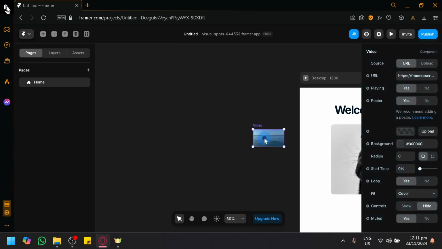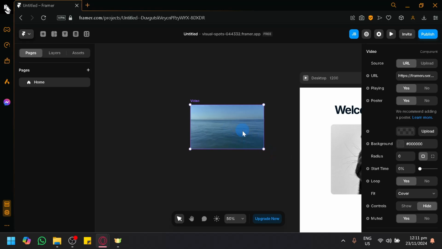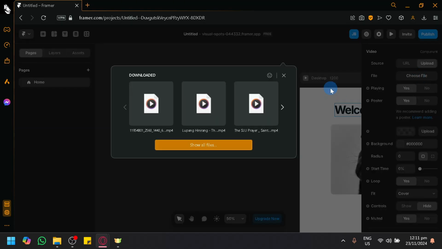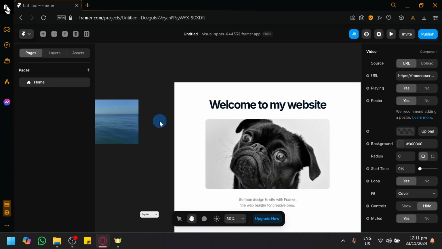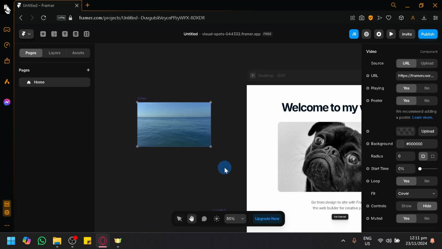For the video over here, you can easily replace or change the video by simply inputting a URL link of the video, or you can even upload your own file, as you can see. Simply select the URL or upload source over here on the right side and you will be able to change the video that you are adding into Framer.